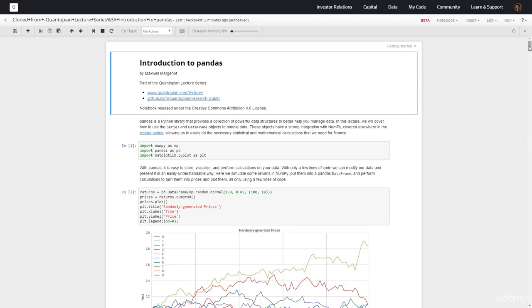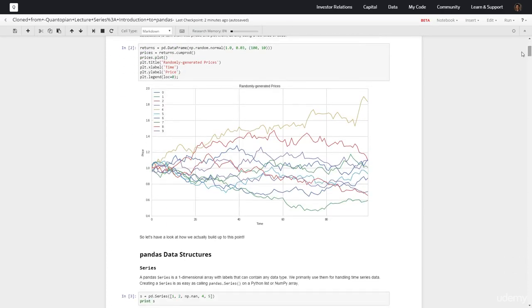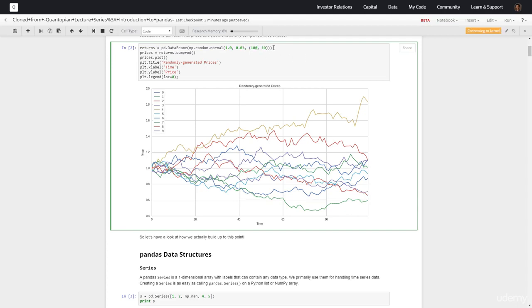So let me just scroll this up. If we look at this, returns is a variable where we store the randomly generated normal distribution with a mean of 1 and a standard deviation of 0.03. We are generating these random numbers with a dimension of 100 rows and 10 columns.